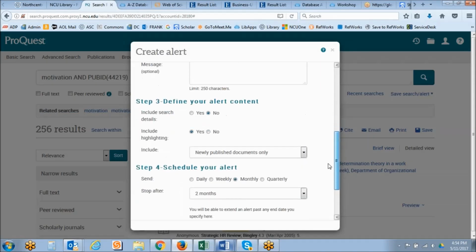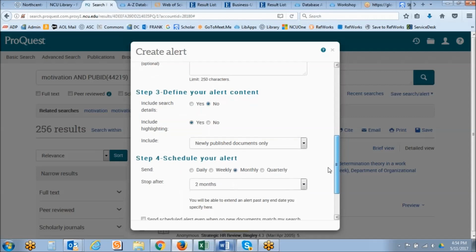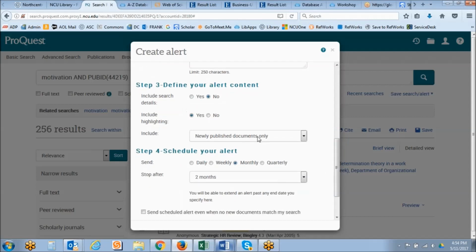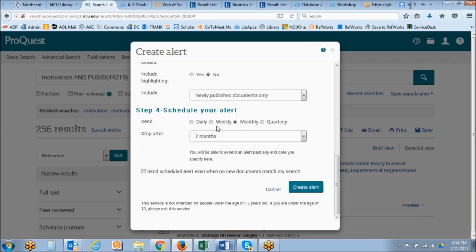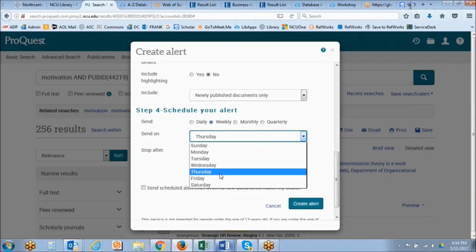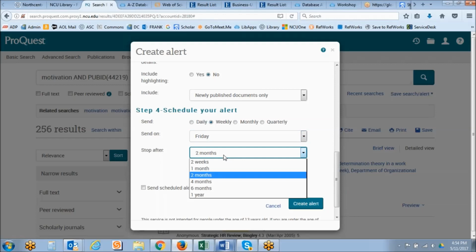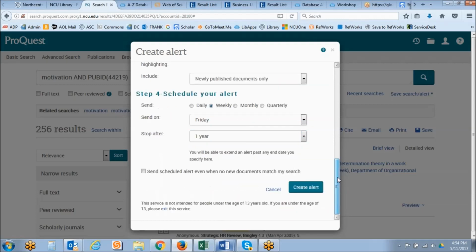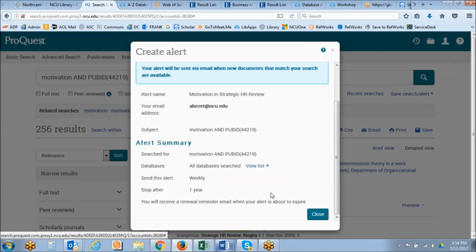Then I can choose, like I said, this is going to vary by database, but I can choose my alert content. Do I include the search details? Do I include highlighting? I'm going to change that up. Do I include only newly published documents? I'll say yes. And how often do I want this? I would like this weekly, send on Friday, stop after, I can go up to 1 year in this case. Okay, so I'm going to go ahead and create that alert, and the alert will be sent via email when new documents that match my search are available.